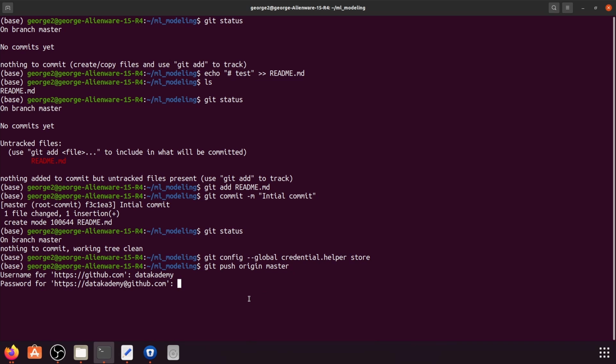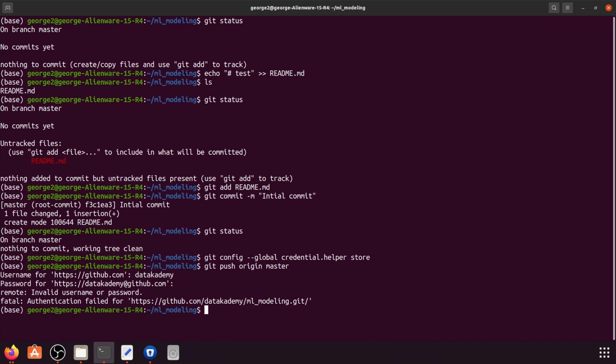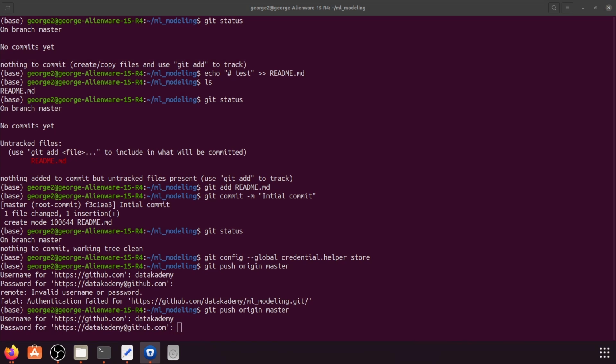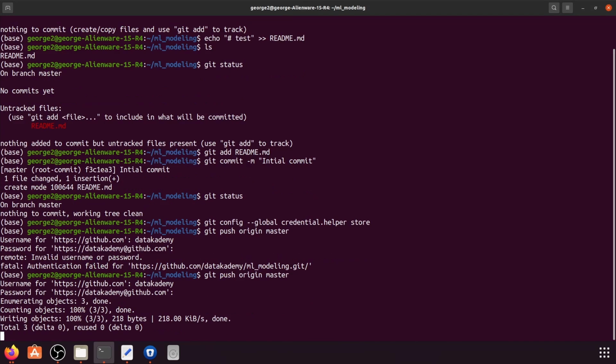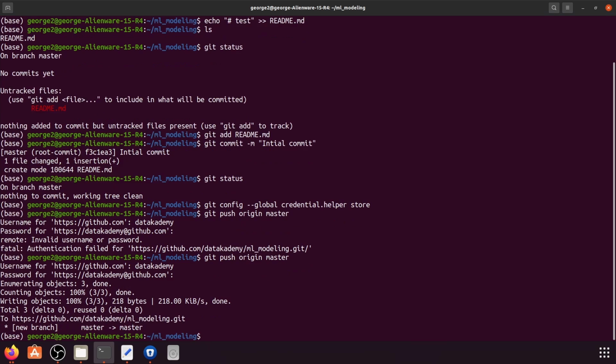And I'm going to provide it here. Let's try that again. Then again, the personal access token. All right, here we go. The git push has been done successfully.